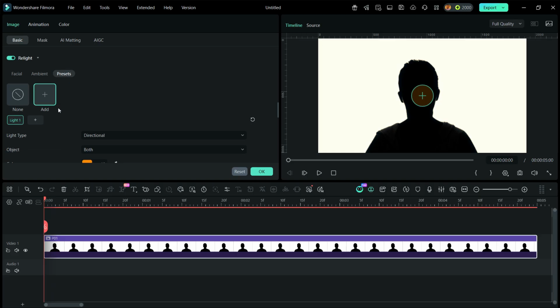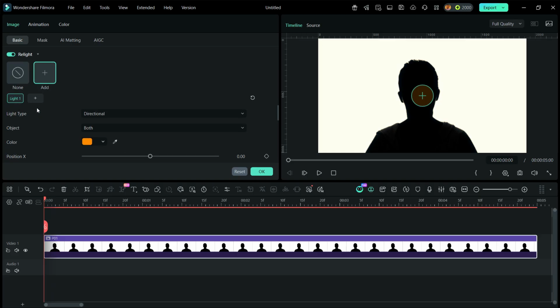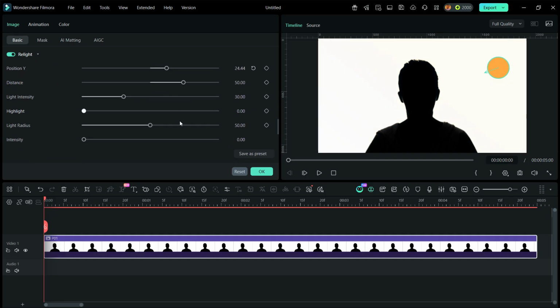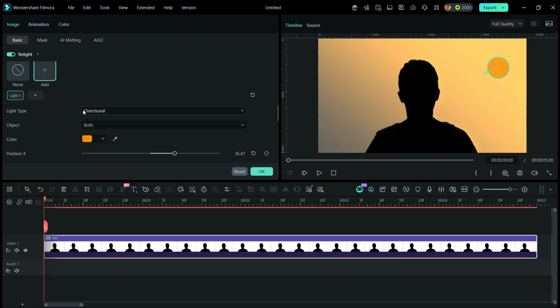Now a new light source, Light 1, has been added to your photo. What you see here represents your new light source. At first, you might not notice much difference, so let's increase the intensity to make the light source visible. Now let's check out the light types.